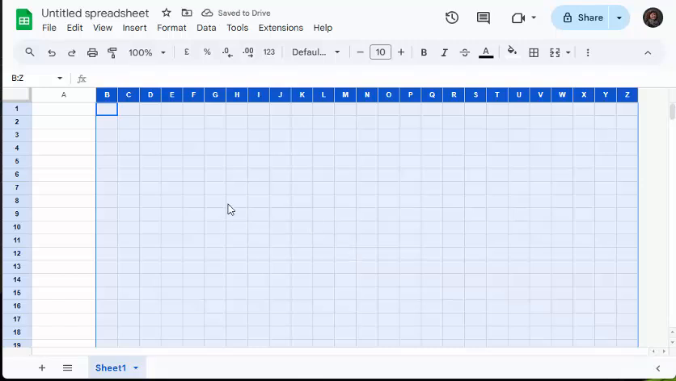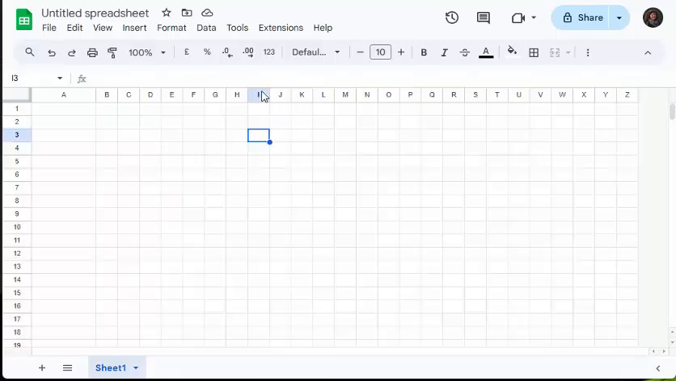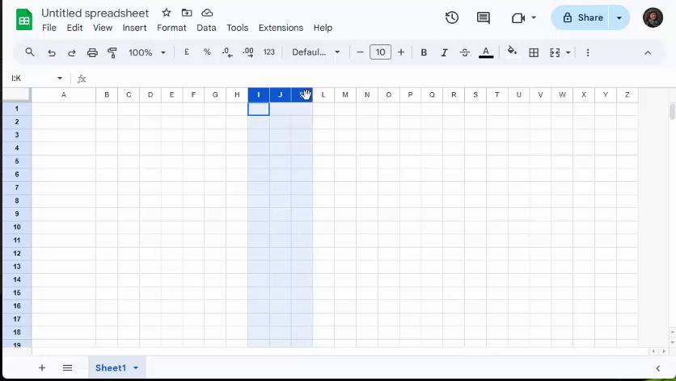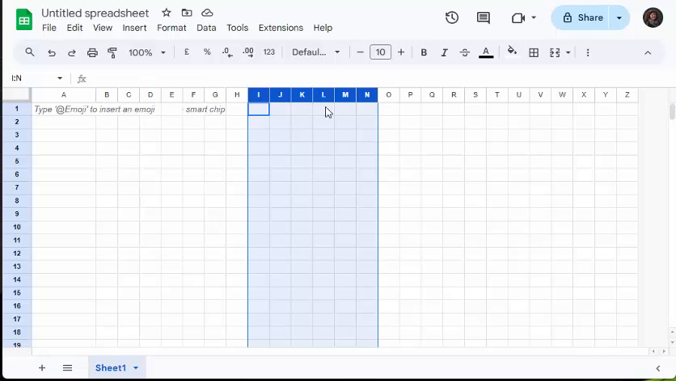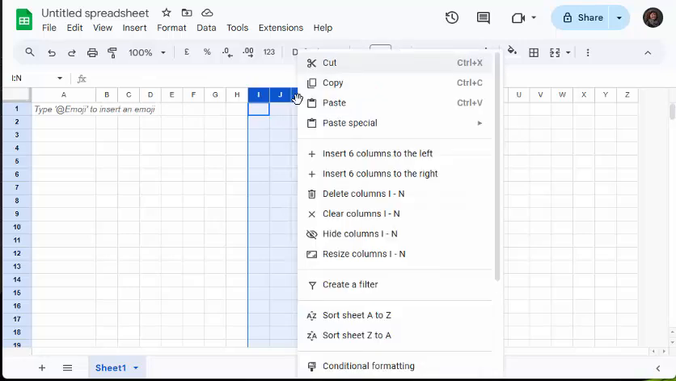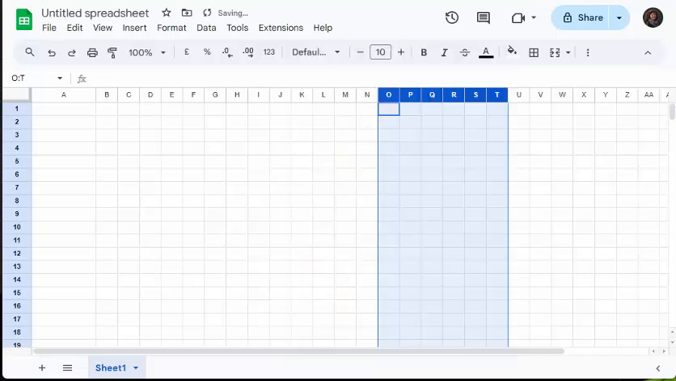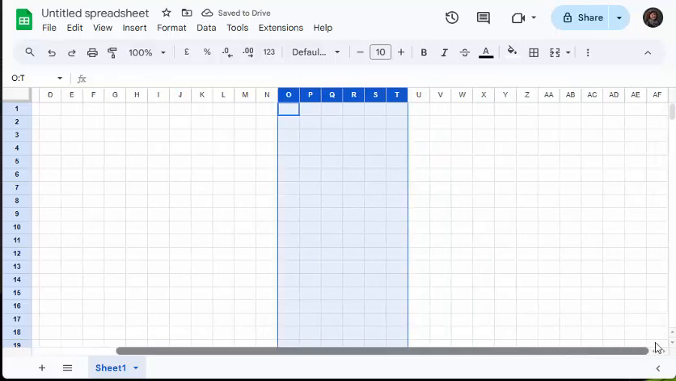Now, in order for us to do 31 days, we need to go to AF. To extend this, I'm going to click in the middle here and select 6. I've selected 6 columns in the middle, and now I'm going to right click on them and insert 6 columns to the right on my sheet. That should get us to AF. And now, if we go to the end, yes, we have got all the way to column AF.